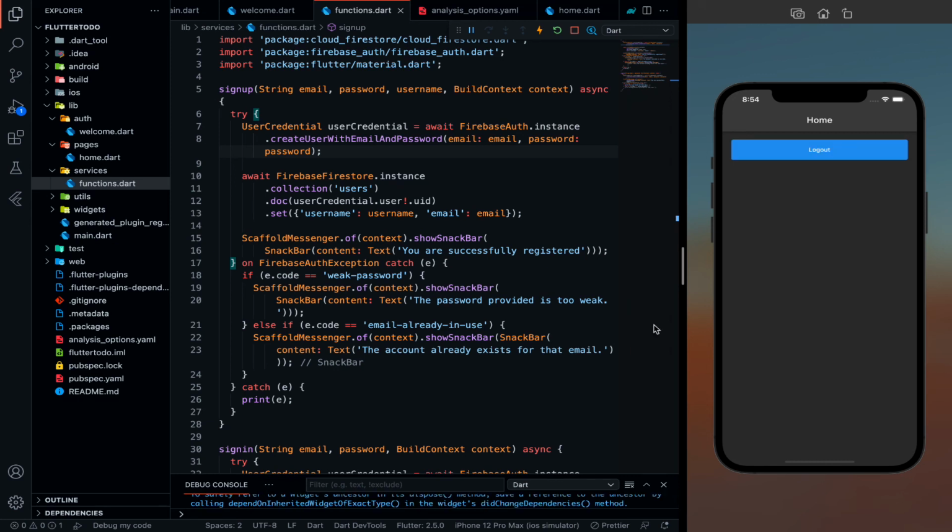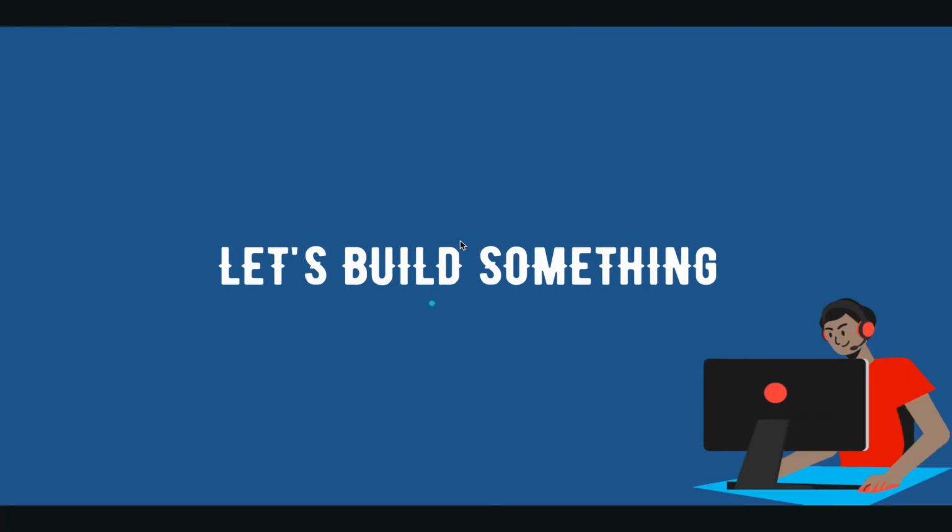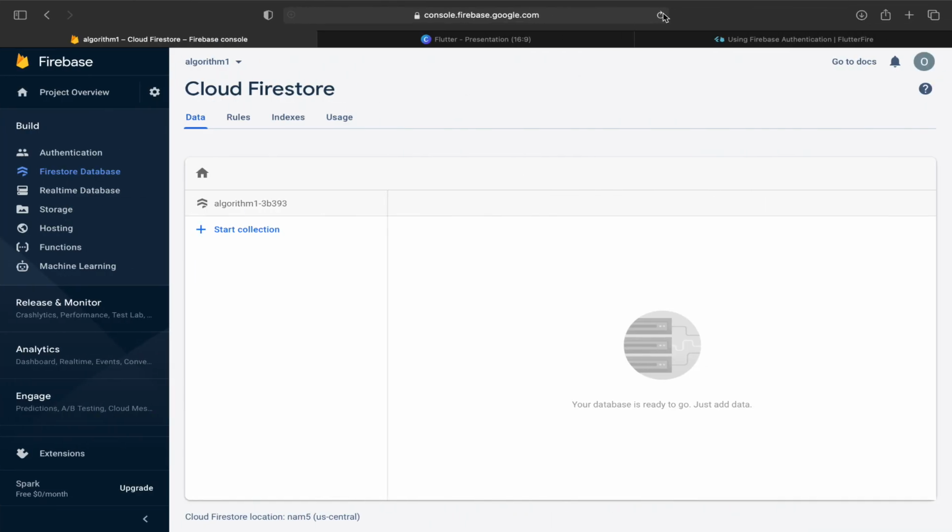Okay, so it is there, but we were not able to see this part. I think it is still adding, or what we can see is this error. Let me show you. Looking up a deactivated widget's ancestor is unsafe. At this point, the state of the widget element tree is no longer stable. Okay, dispose, save a reference. Okay, let's see our database if it has been added or not.